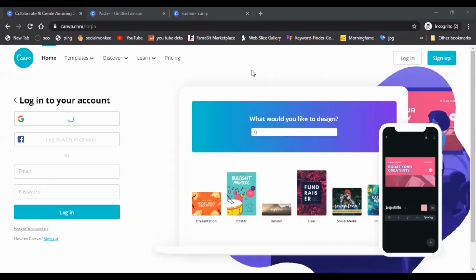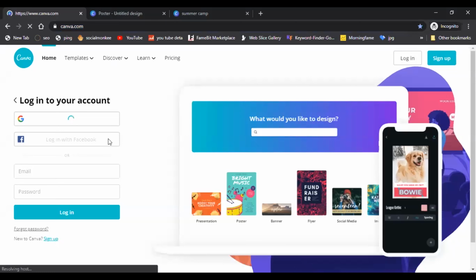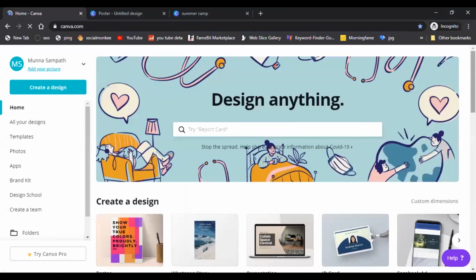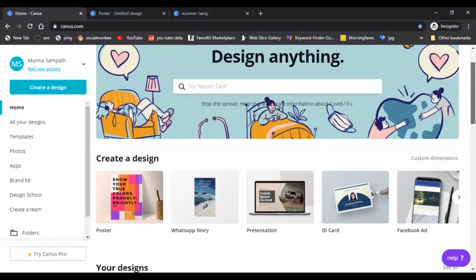So once you're done, add your Gmail account, which you already signed up with. Make sure, of course, it's a free tool, but in the templates, there are some paid templates also. So try to understand what the paid templates and the free templates are. I'll show you an example.